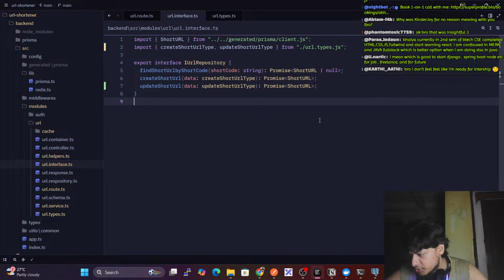Lunatic, which is good to start? Django, Spring Boot, Node, etc. for job, freelance, and for future. Go with Node.js. Karthi, bro, I don't feel like I am ready for an internship. Why, Karthi? I will suggest that if you feel underconfident, then start building projects, because project building gives you confidence actually.